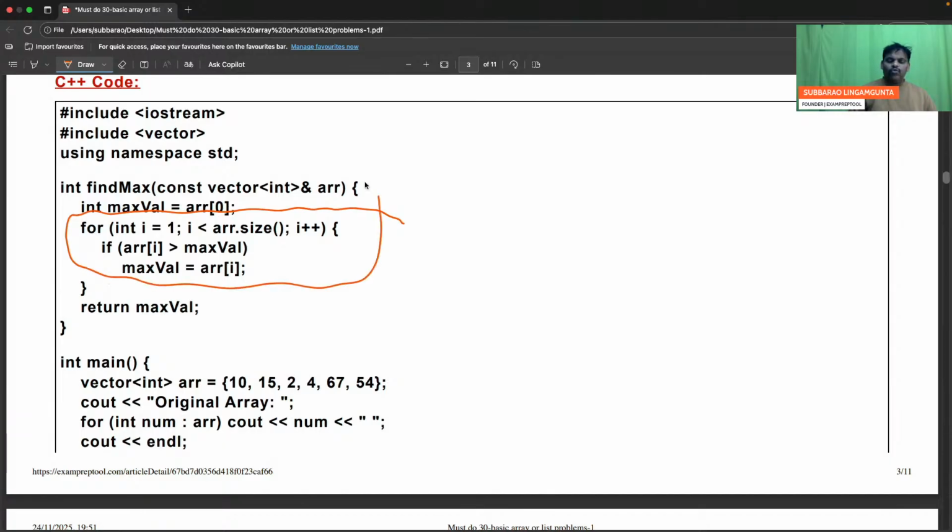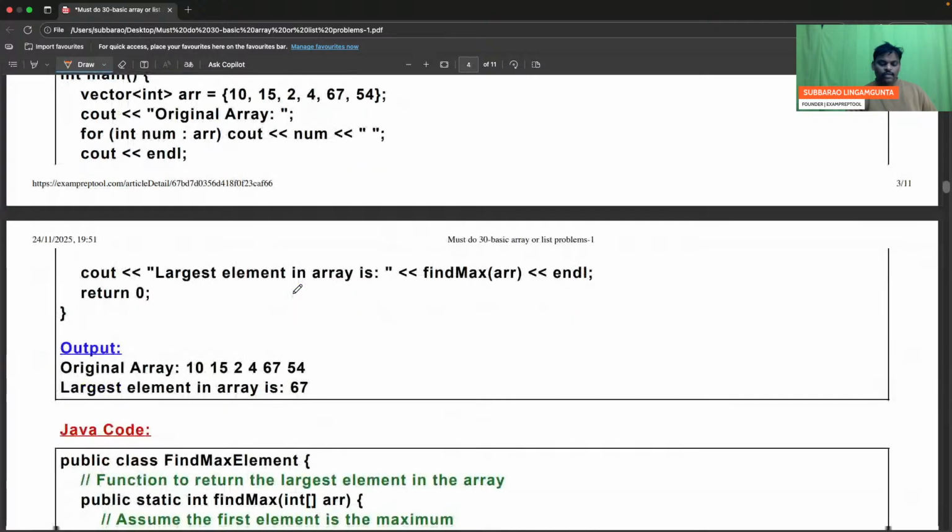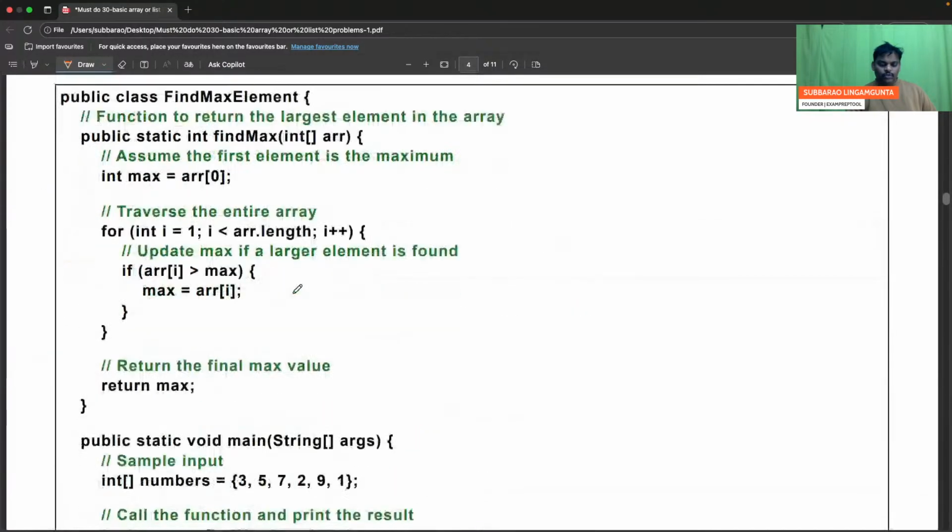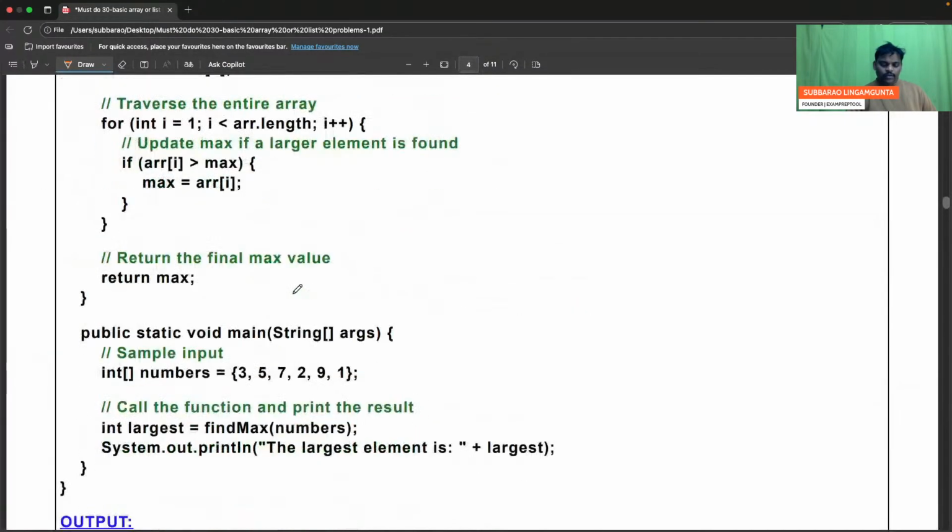There also one for loop, here also one for loop. Above also, the 0th element is the maximum initially, here also. Here also, same story. Let's go to the Java program, same story. Initially one array you took.